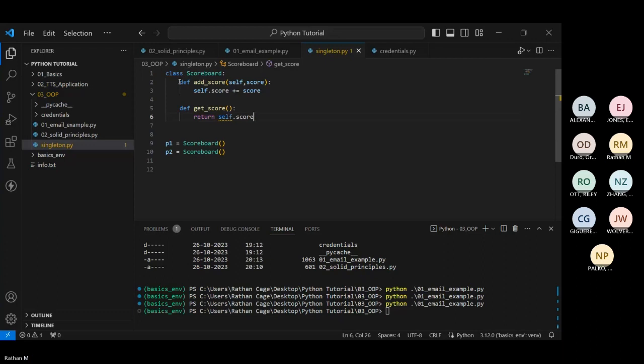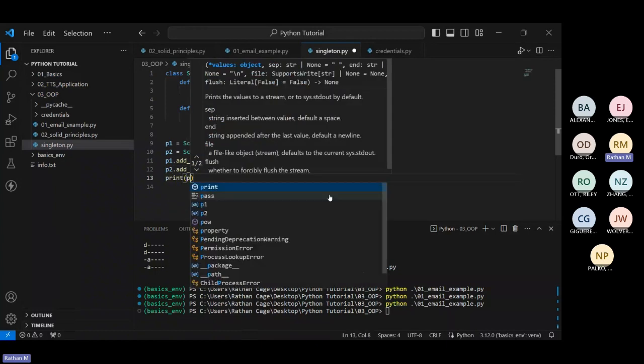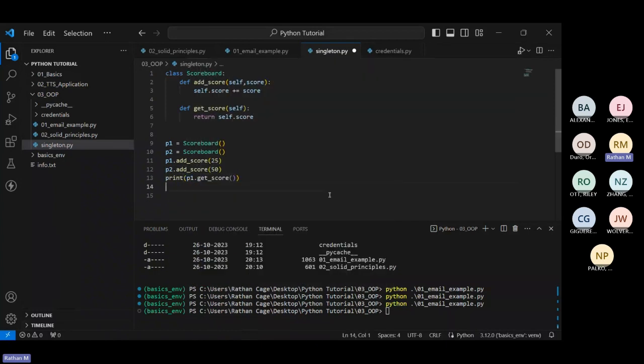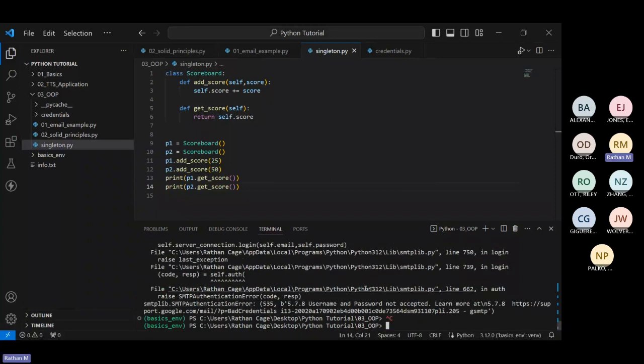Let's try this out. Now, if I create two objects, if I had p1.add score of 25 and p2.add score of 50, and if I print p1.get score, and again I print p2.get score, here's what I'm going to get as the output. It should be, and let me rename this. It's going to be both3.